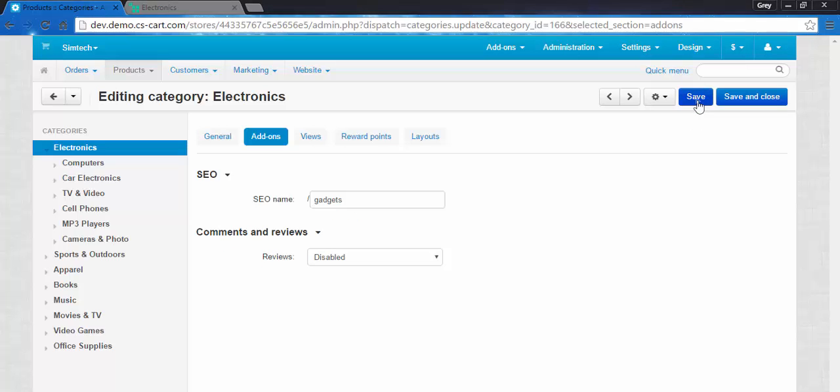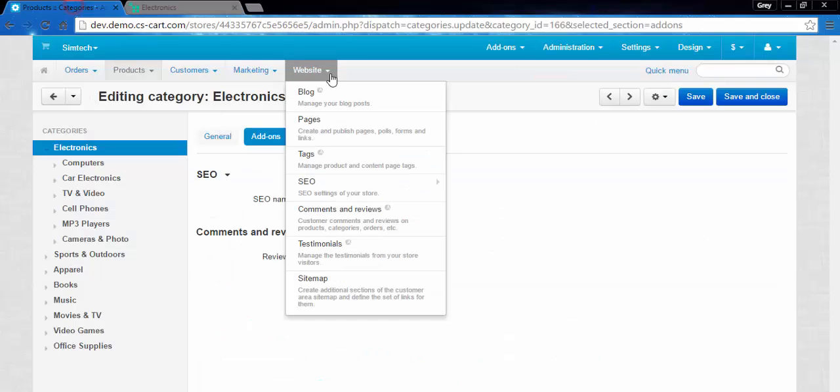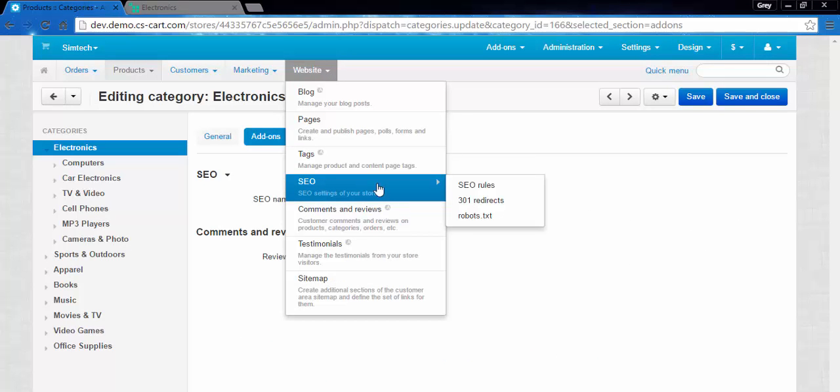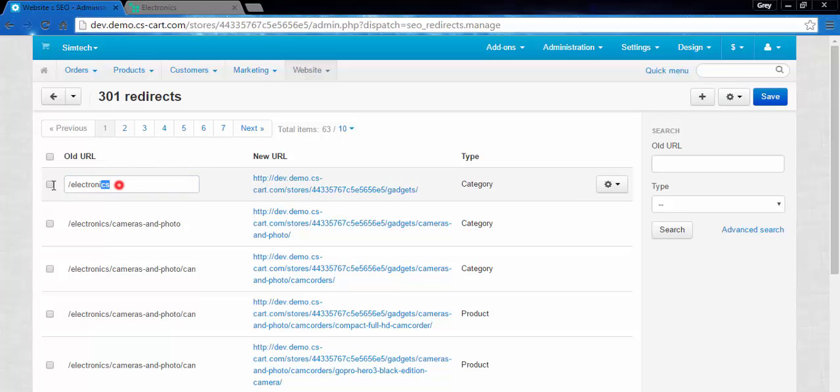Now let's go to the storefront and take a look at our new SEO name. Here is the old one. And here is the new one. The redirect has been created. Let's go back to the admin panel to the redirects page. SEO 301 redirects. Here is our newly created redirect. The old URL, new URL, and category.